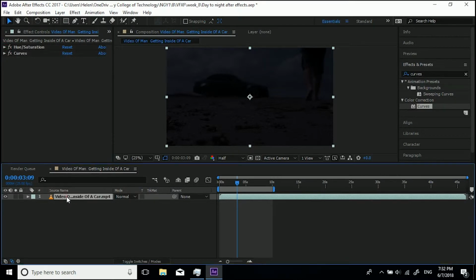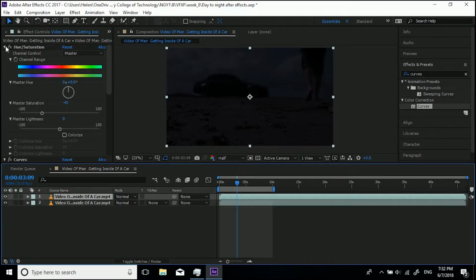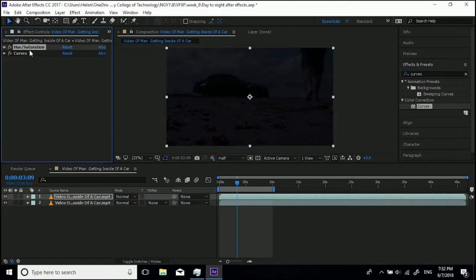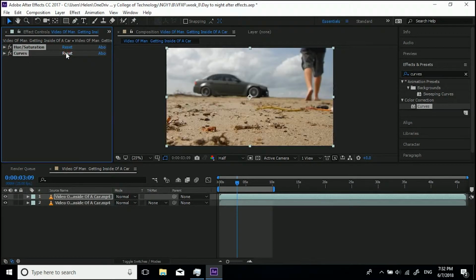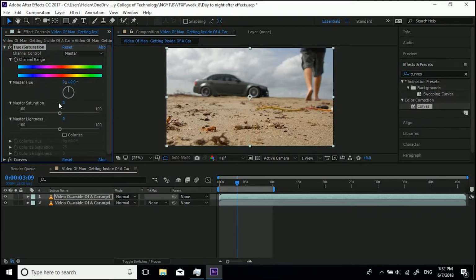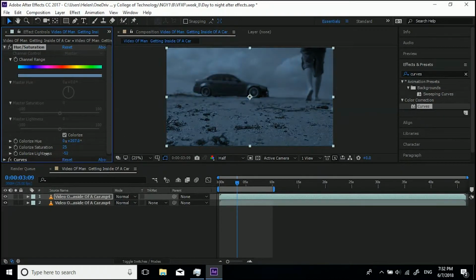Okay. Now what I'm going to do is select this, and hit Control or Command D, and duplicate that layer. Okay. And I'm just going to reset both curves and the hue and saturation, so we've got a completely new layer. With the hue and saturation at the top, I'm going to click Colorize, and I'm going to drag the Colorize hue until it gets a little bit blue like this. And then I'm going to bring the lightness of the blue down.